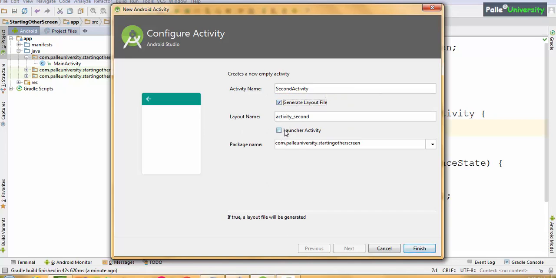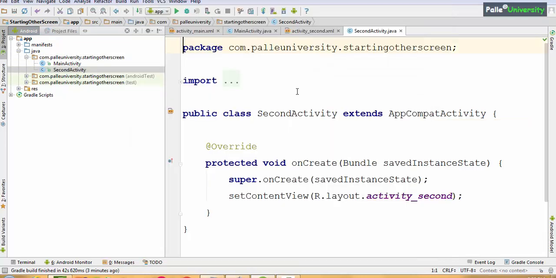There is one more checkbox with name launcher activity. Don't select this. I will explain this launcher activity later. By default it will be under your package name. Do not disturb this. Simply click finish. It will automatically generate one XML file for your second activity and one Java file for your second activity. Once you click finish, you can observe first activity XML, first activity Java, second activity XML, second activity Java. Now both the activities are ready.